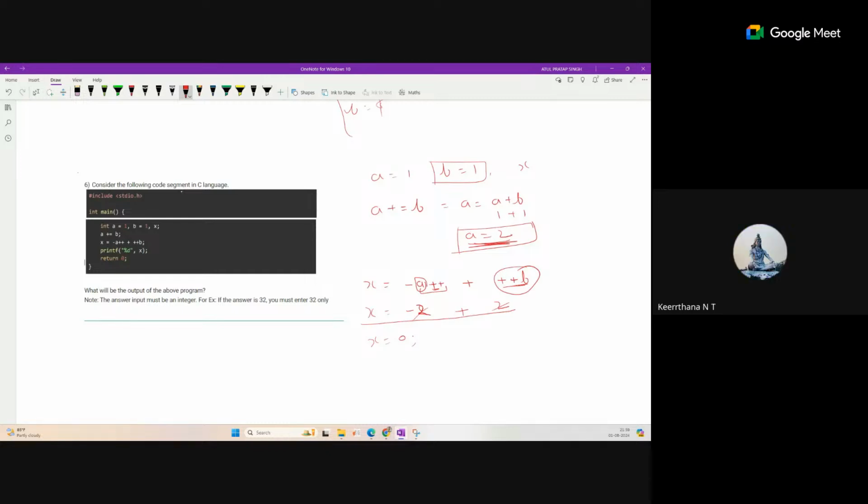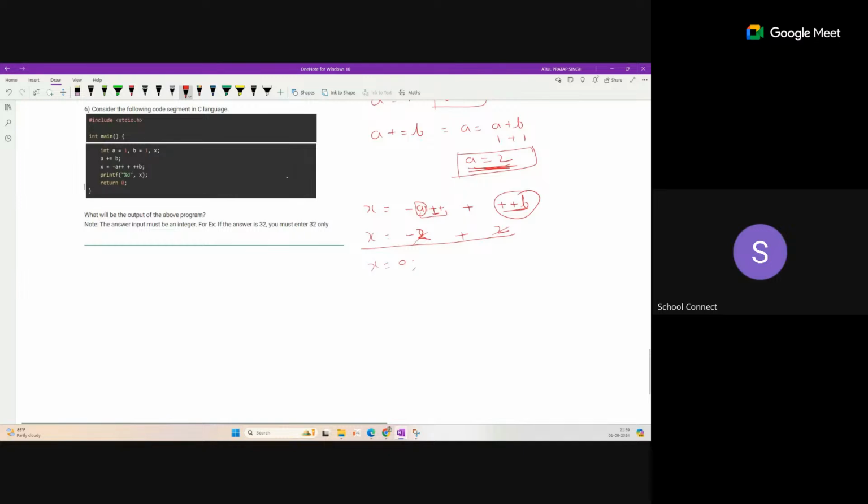Post increment, no. What is the meaning of post increment? If we have written x equal to minus a plus plus, and plus this pre-increment b, then post increment means this is the complete expression. We will increment the value of a after using the current value of a in the expression. So that is called a post increment. Pre increment means first we will increment the value of b, then we will use the updated value of b in the expression.